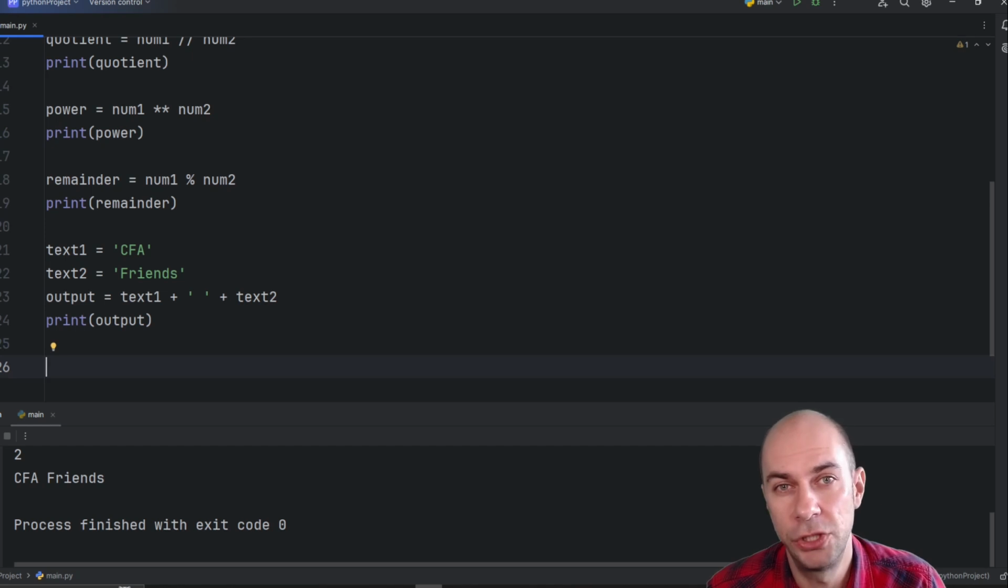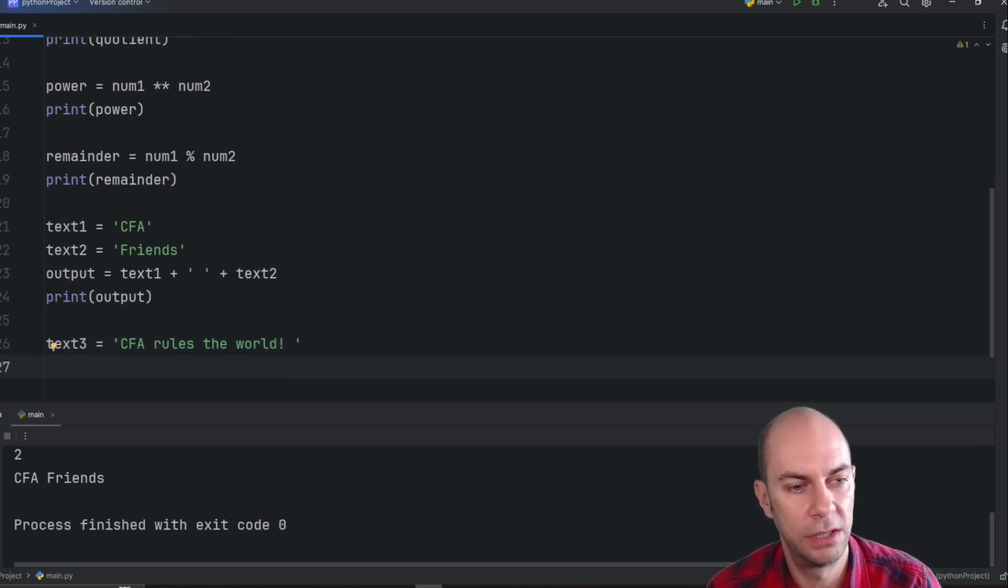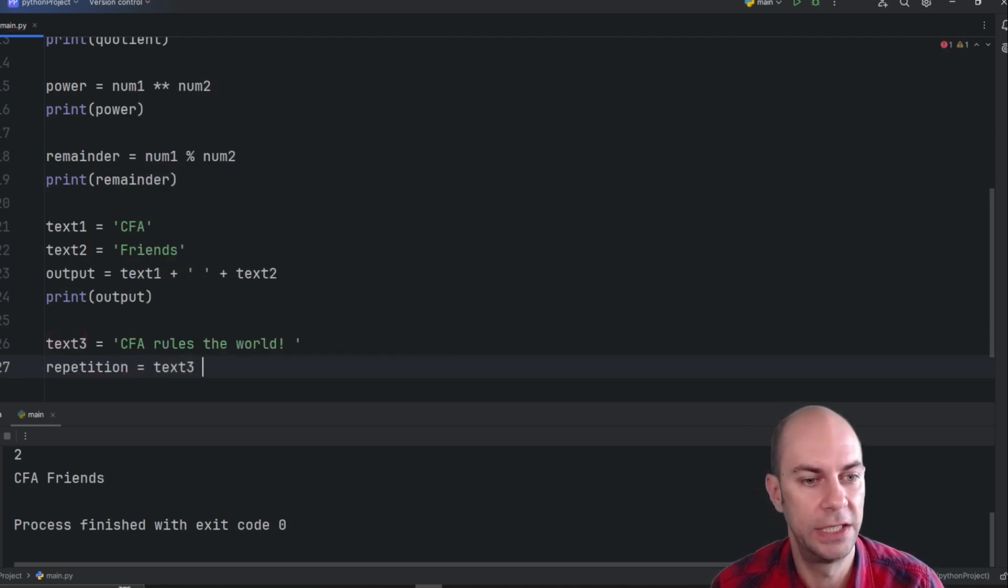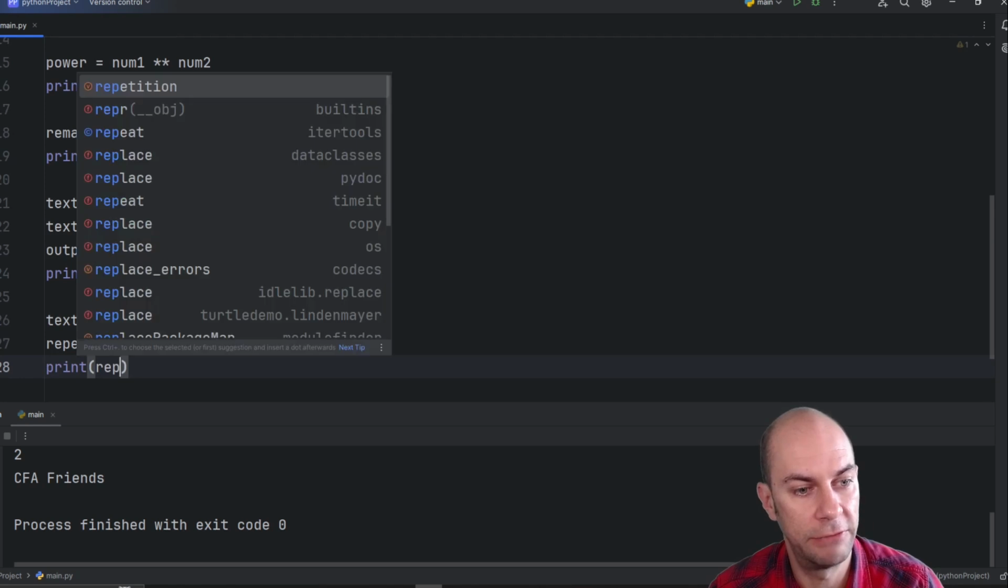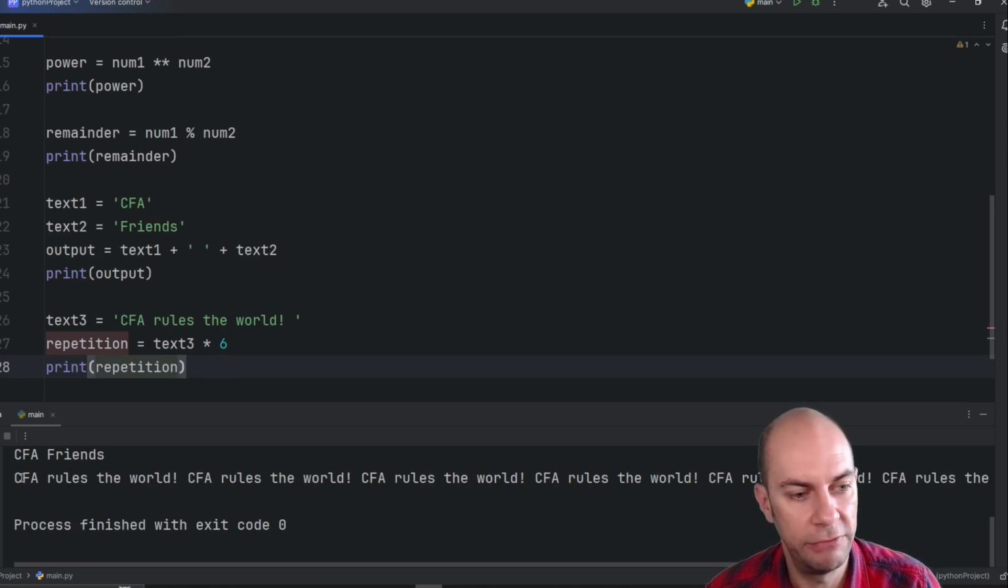And the last manipulation with text is going to be the repetition one. So let's define a third variable that's going to say CFA rules the world, exclamation mark, and let's have a little space here. And then I will say repetition equals text 3 times 5. Okay, times 6, doesn't matter. And then I'm going to print repetition. And let's see what that's going to do. And you can see here that I am actually repeating CFA rules the world multiple times. In fact, I would repeat it exactly 6 times.